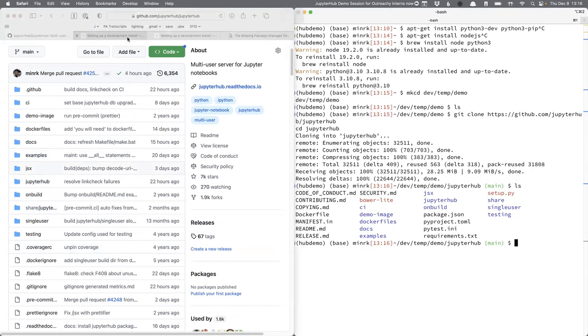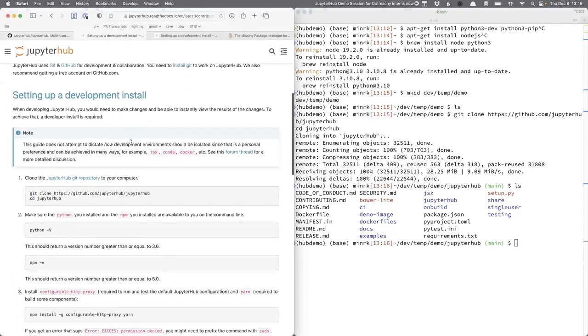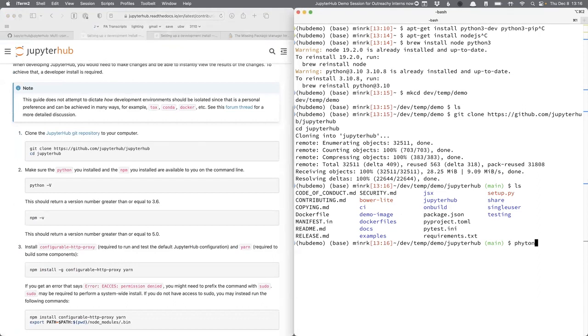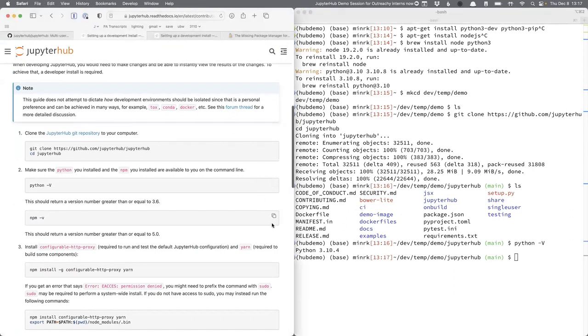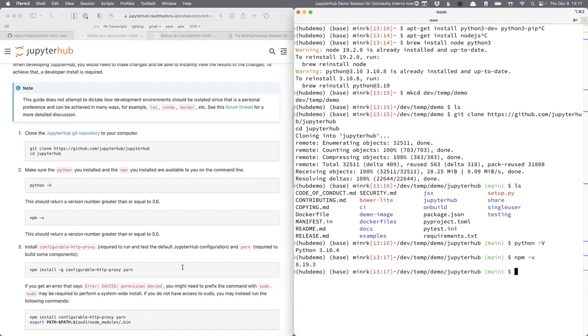So to make sure that I've got everything that I need, I can do Python. I can make sure I have Python and make sure I have npm so that I can install things.